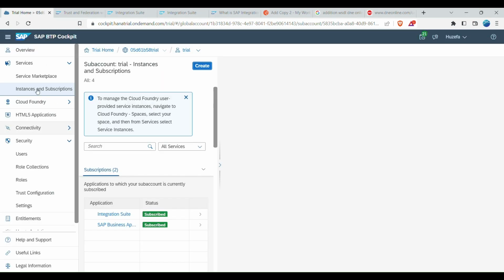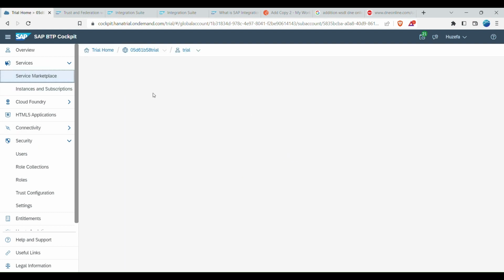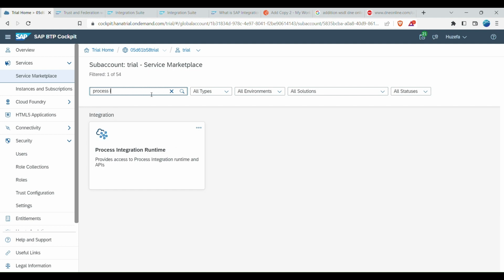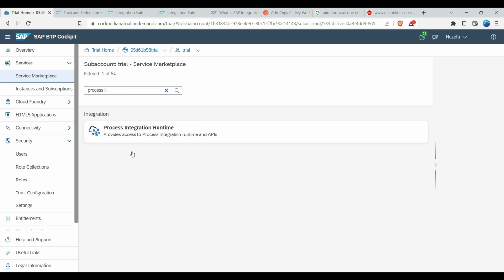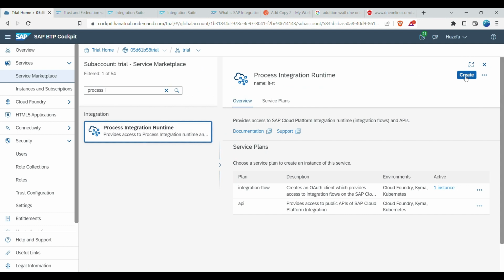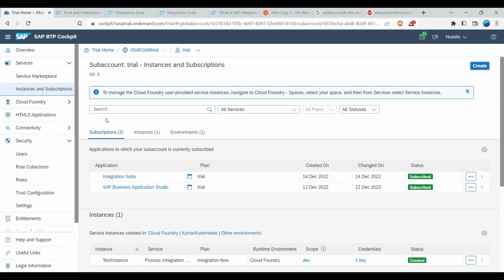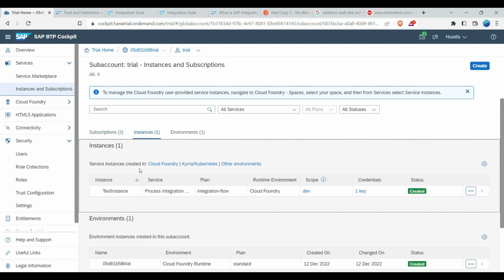I will show you. So go to service marketplace, search process integration runtime. Click on process integration runtime and load it. Here I have already added it, so it is not giving me an option to add it. So here, if you see my instances and subscription, it is already added. So what you have to do is add it in your instances. Once you add it, you will see this instance will be created.